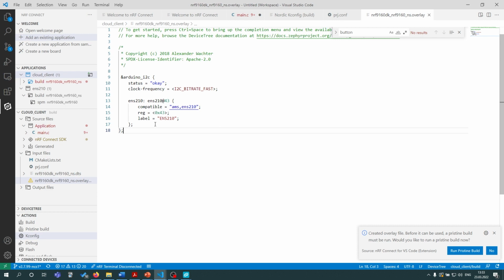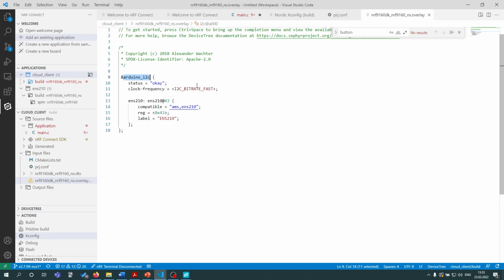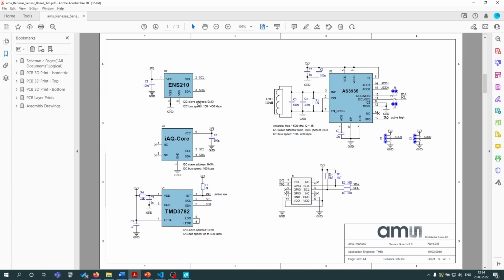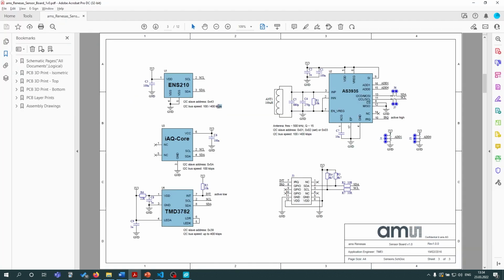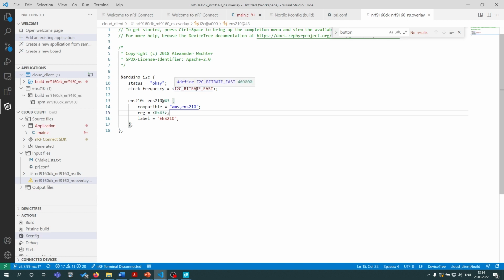Now we can see we're using the Arduino I2C. Bitrate fast, that's actually 400,000, so 400 kilobits per second. Here we can see the register and also the label. If I go quickly back to the sensor board, we can see the slave address 0x43. That is this one here. We can also see the bitrate, we're using 400 kbps. That's this one here. And status is okay, which means it is enabled.